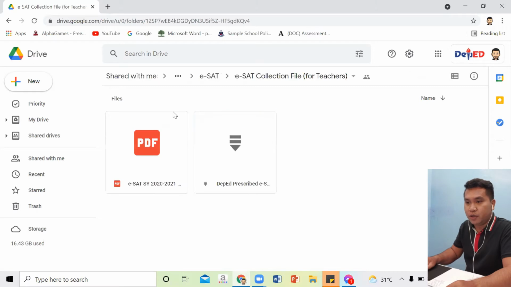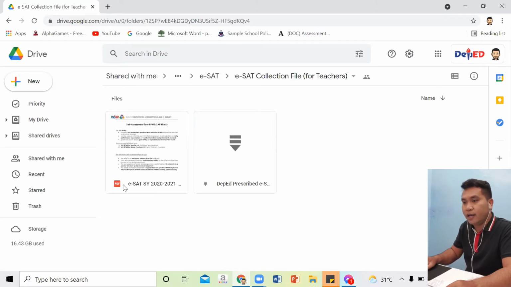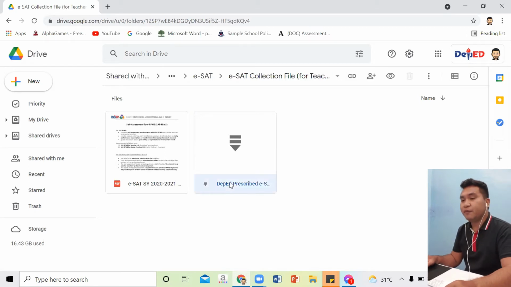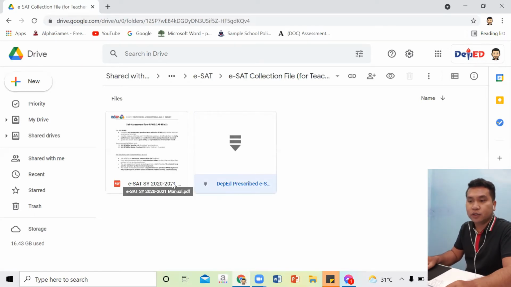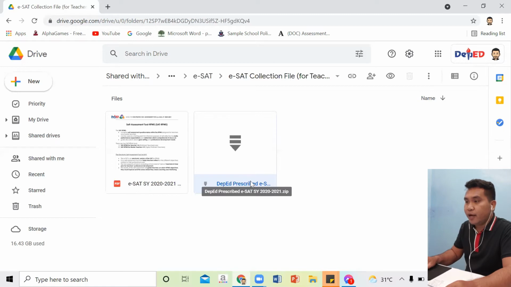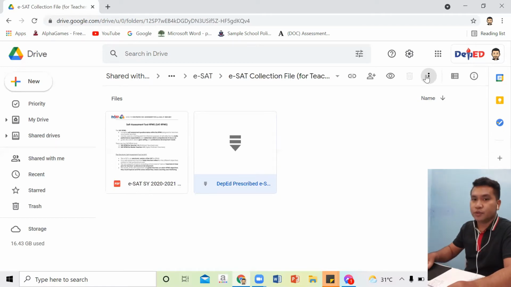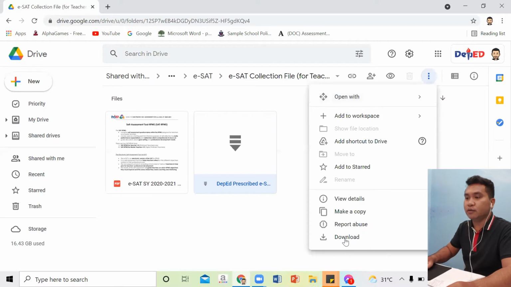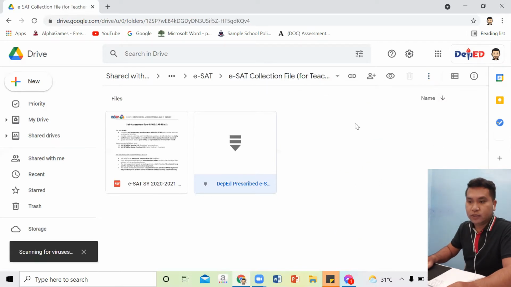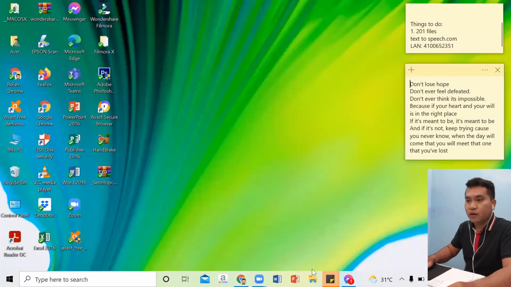Okay, this time around you have two files, the PDF file and the zip file. But what we're going to do here is extract this zip file. If you want a step by step guide, you can download and look at this PDF file. So click that zip file and you can see three dots above. Click that one, then you have download. So it's starting to download. We need to minimize this and go to our download folder.